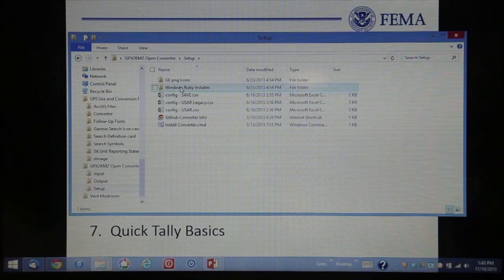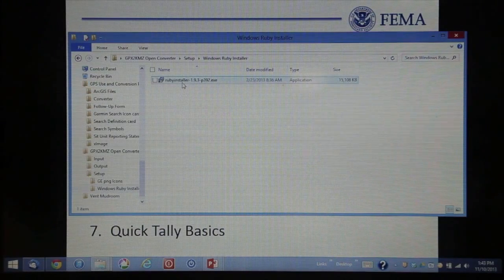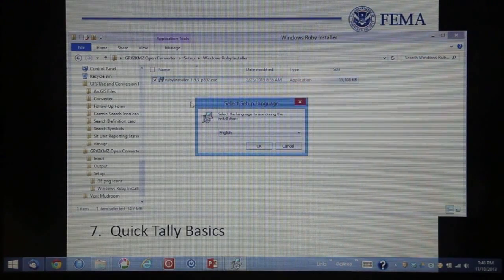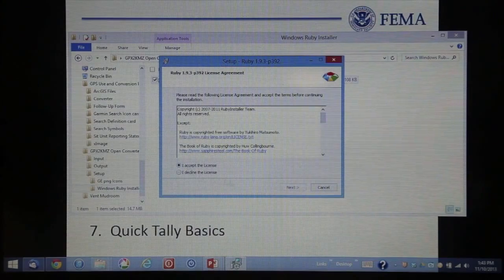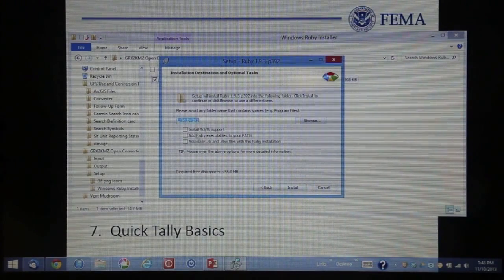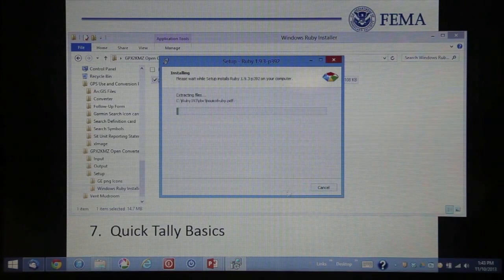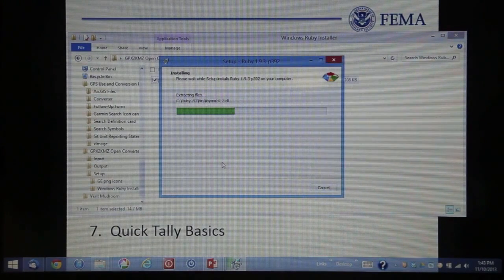The first thing you need to do is install the Ruby converter, which is an executable file that's been downloaded. You double click it. Remember, it's on your desktop. Hit OK. Accept the license agreement. This is a free program, and I would recommend clicking all of these check boxes. The key is you want that path information. Check them all. Hit install. If you forget to do that, double click the executable again and reinstall it.